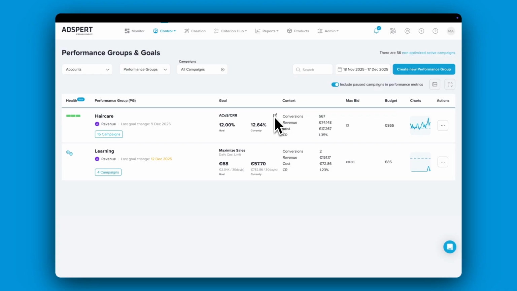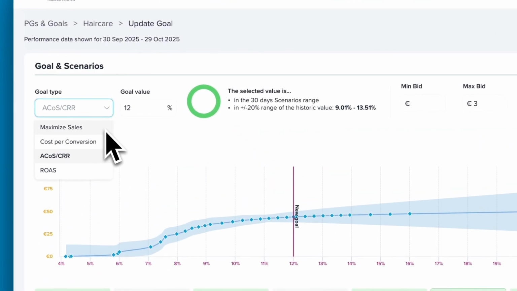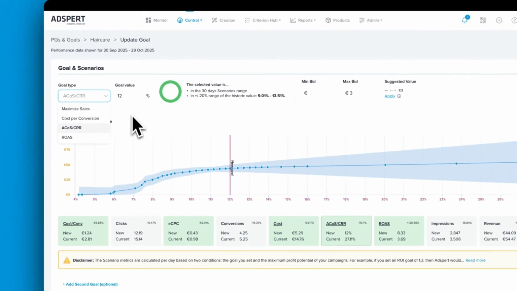By the way, you can also optimize your campaigns for clicks, impressions, or profit. In the case of profit, Adspert also takes into account your cost of goods sold. So back to improving your revenue. Besides ACOS, you can select other goals to maximize revenue: maximize sales, cost per conversion, or ROAS.